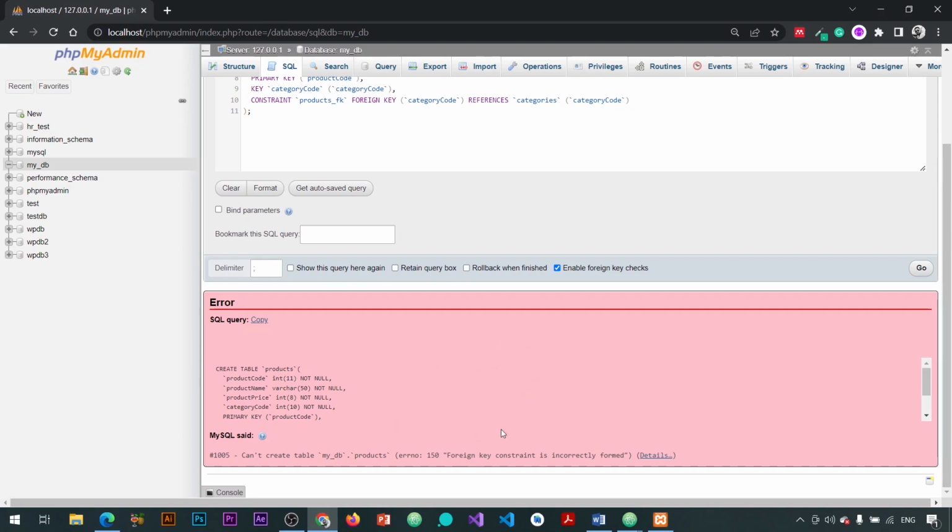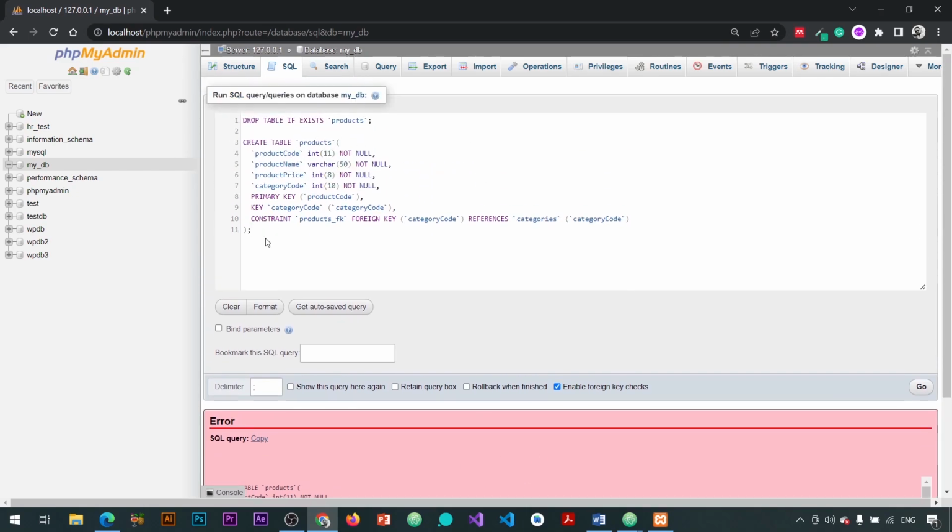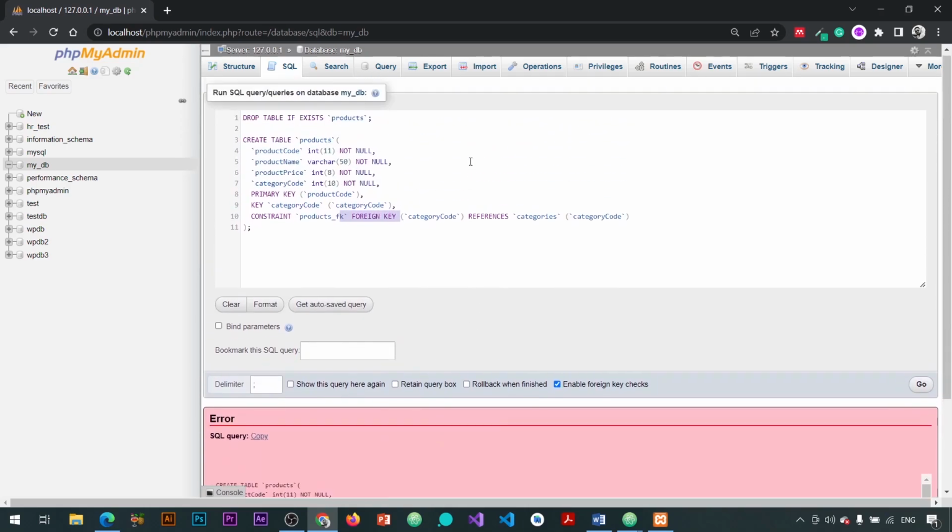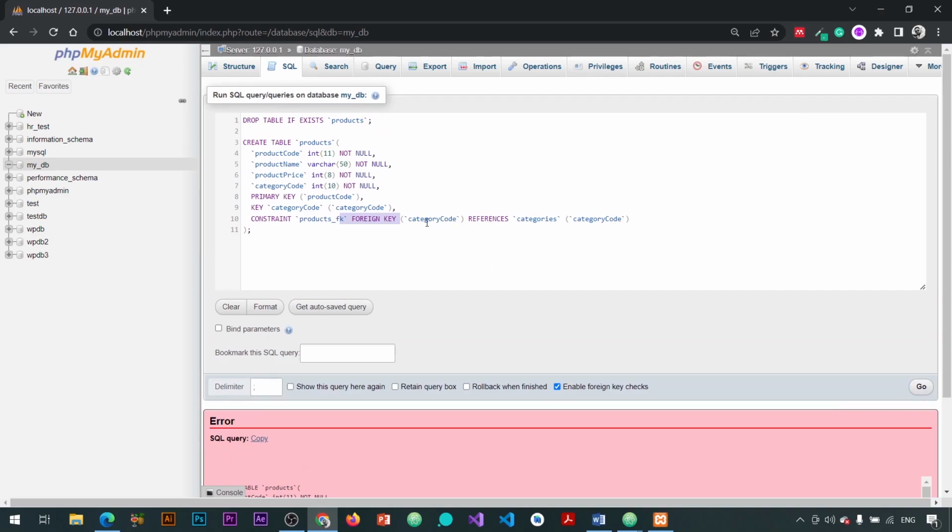The reason I'm getting this error is because it's looking for a foreign key, but it doesn't exist. This foreign key does not exist. The reason for this is because I have to create the categories table first. Remember, this foreign key is being carried over from my categories table. The error is being thrown because SQL is saying, hey, where is this category code foreign key or this primary key from the other table? I can't find it, so therefore I can't create the table.